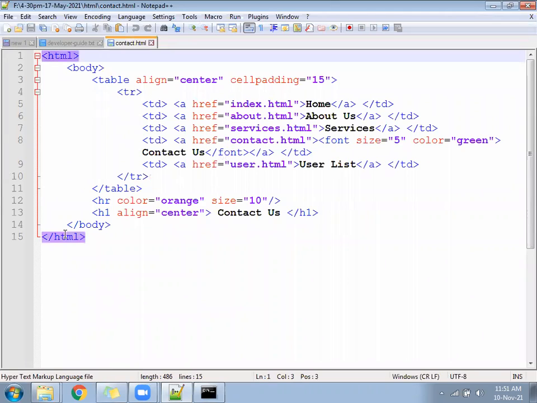So it is called a dependent. Body is also open and close, dependent. Table is also open and close, dependent. TR open and close, dependent. TD, all are open and close, called dependent. One place you can see here called HR. See, only it is open, so it's called an independent.